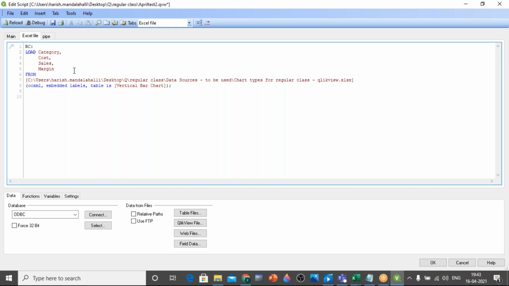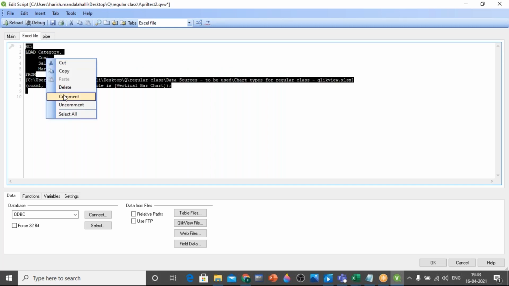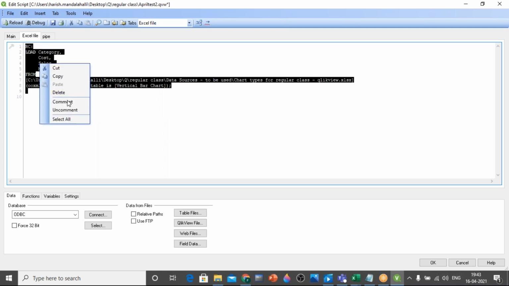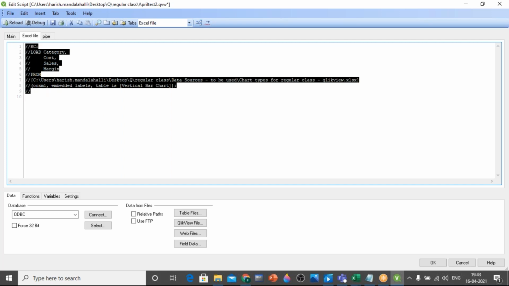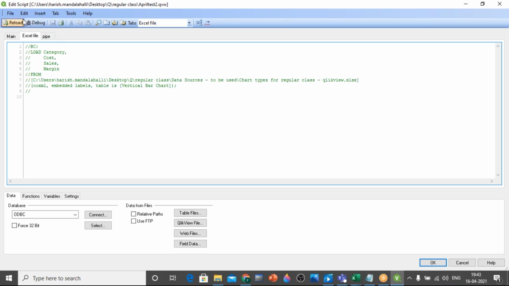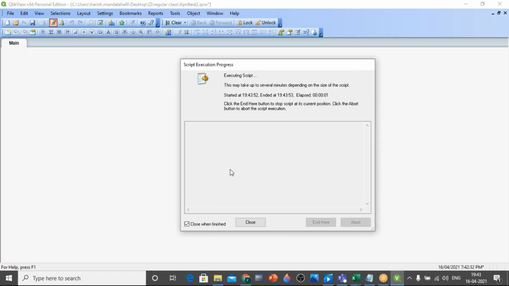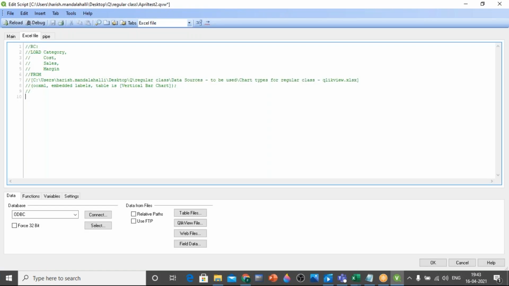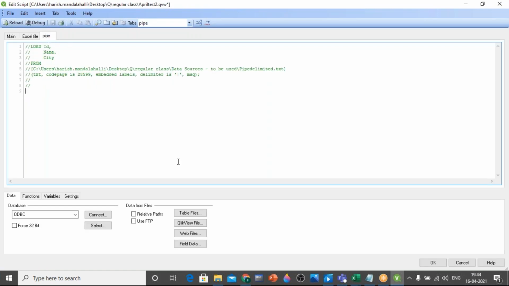How to comment? Select all, right click, comment. If you want to uncomment, again select all, right click and select uncomment. So select all, right click and select comment, and the code will be commented. When I save and load, nothing will be loaded. See, empty. Why? Because no script is available here. Everything is commented.